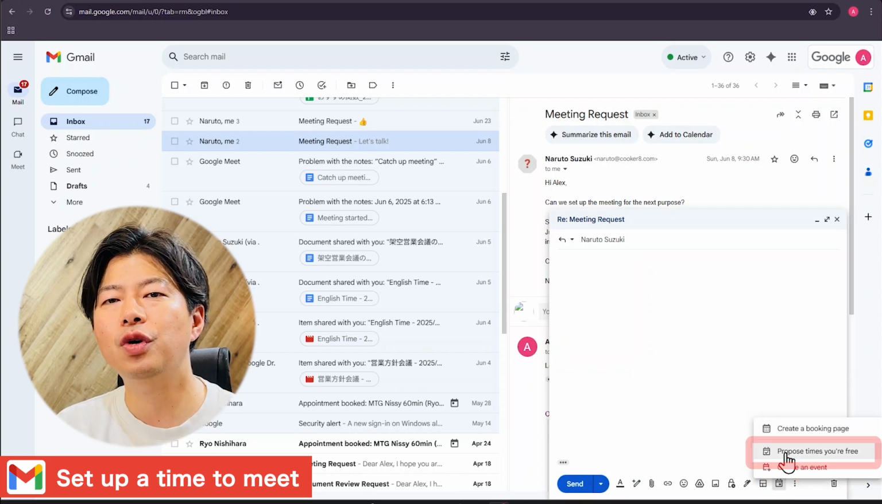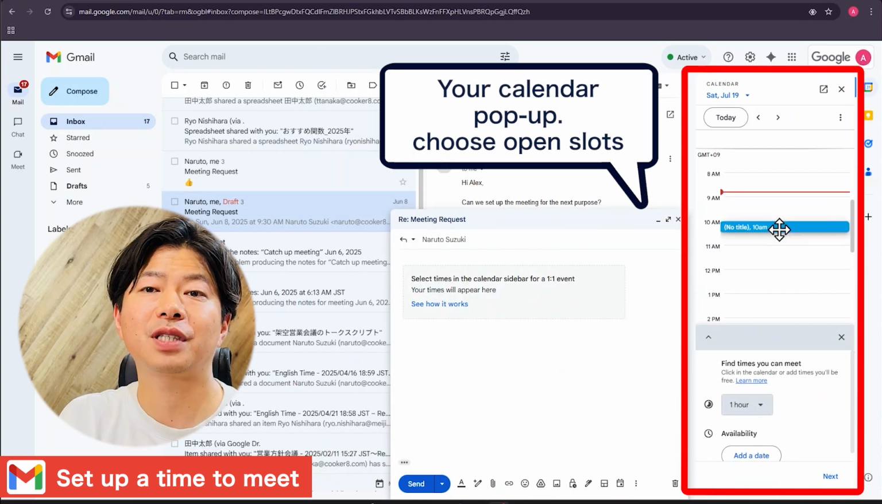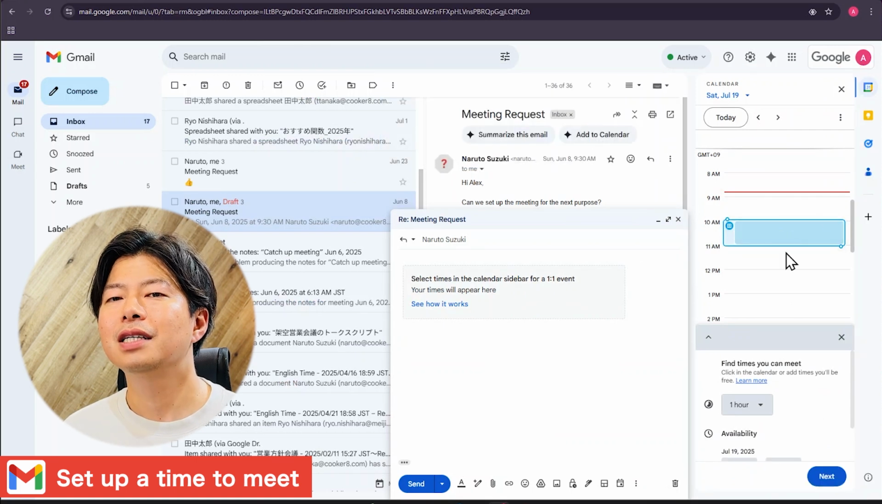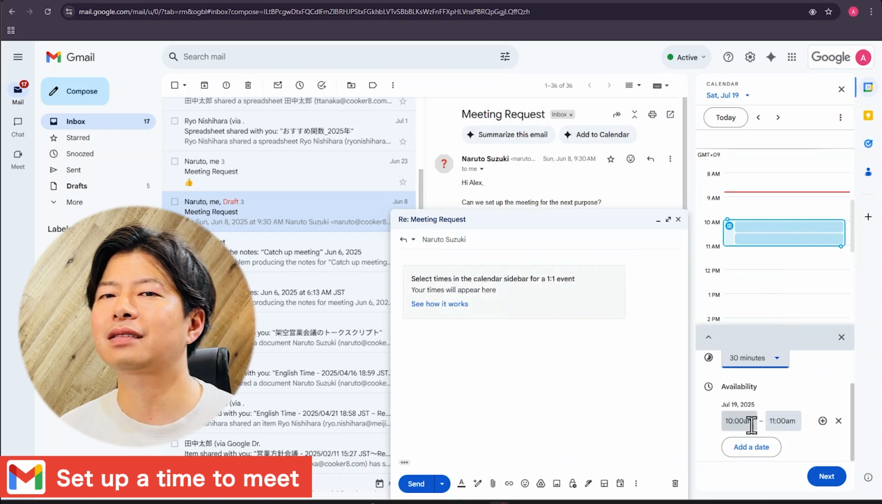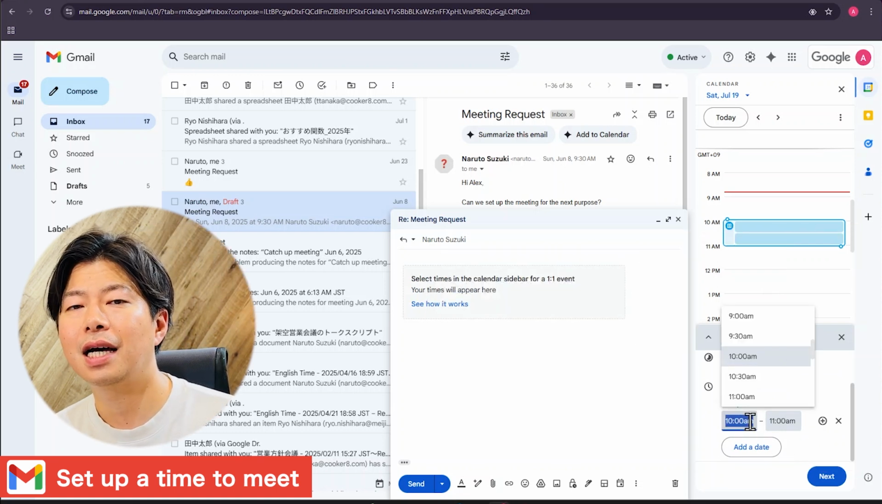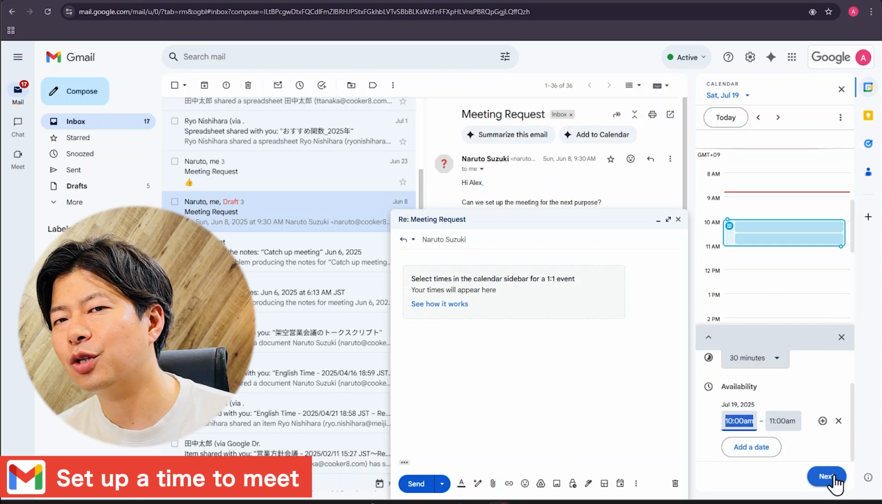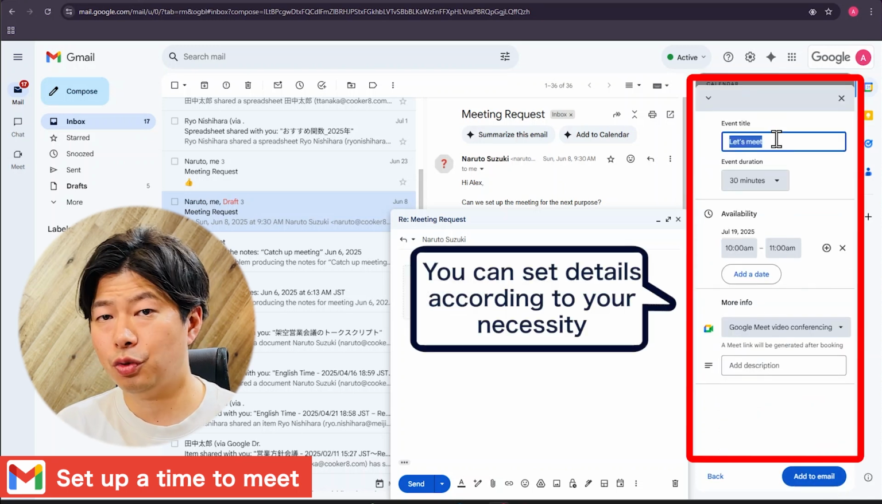Offer times you are free. Your calendar pops up. Choose any open slots. Set meeting duration, for example 30 minutes. Select times across multiple days. Hit Next, give it a title, and click Add to Email.